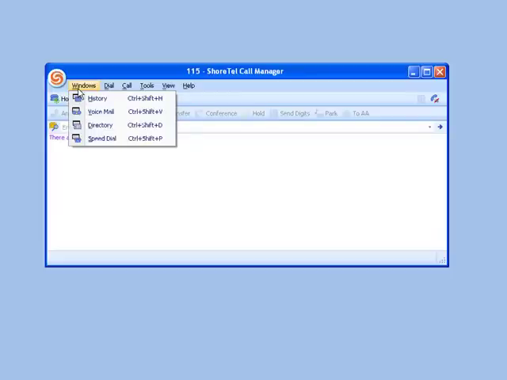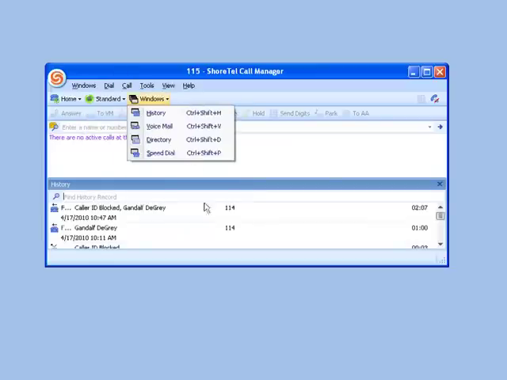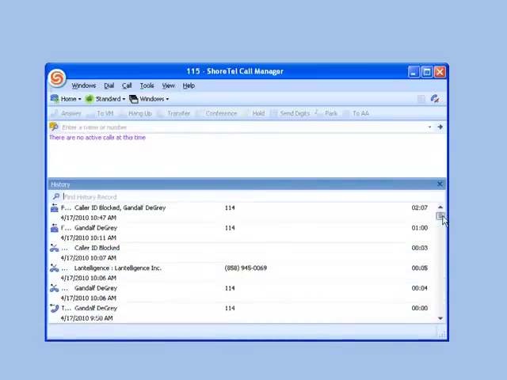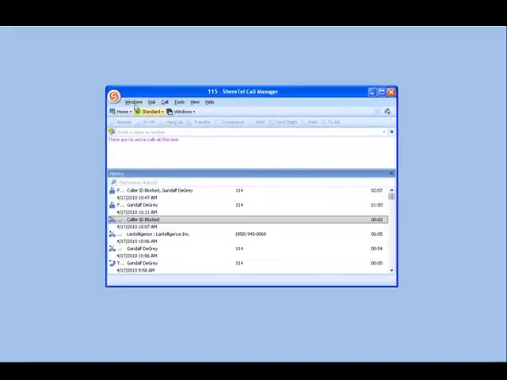drop-down window, we can see history, voicemail, directory, and speed dial. History, if I open that up, will create a tab down here at the bottom of my call manager that effectively enables me to see all of the phone calls that I have made or received from my extension 115.